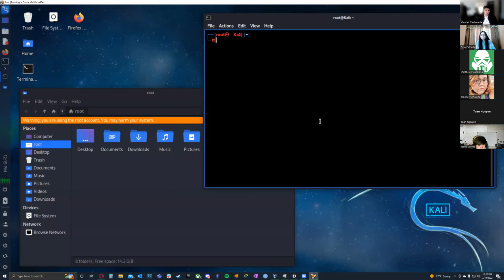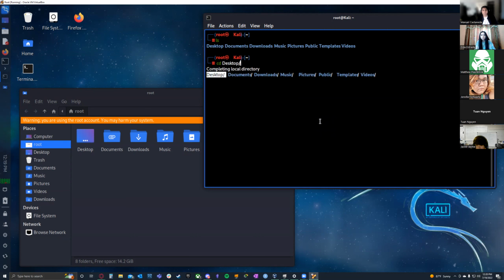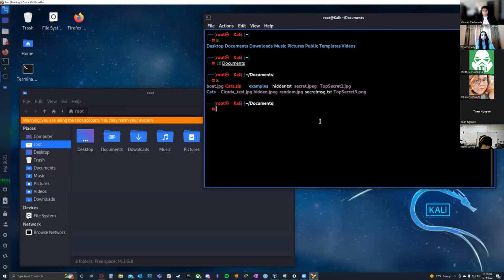So let's go over some pretty simple ones. We're going to ls just to see what we currently have available to us. We are going to cd into our documents. A cool little trick that you can do is hit tab after you type in cd and put a space, and then you'll be able to navigate and use the arrow keys to maneuver around the system instead of having to type out the directory you want.